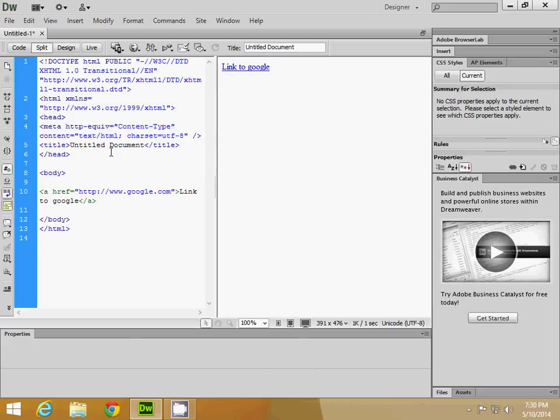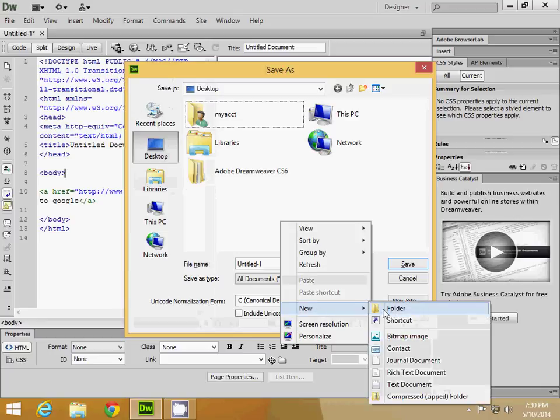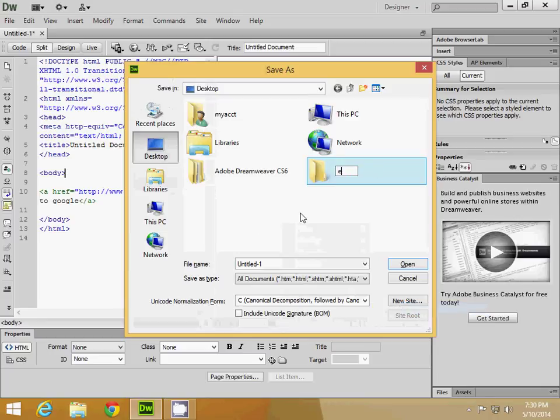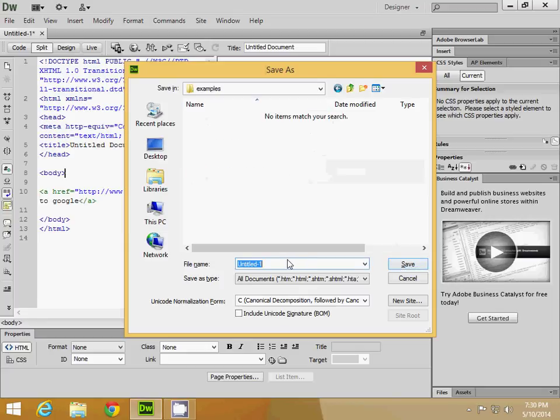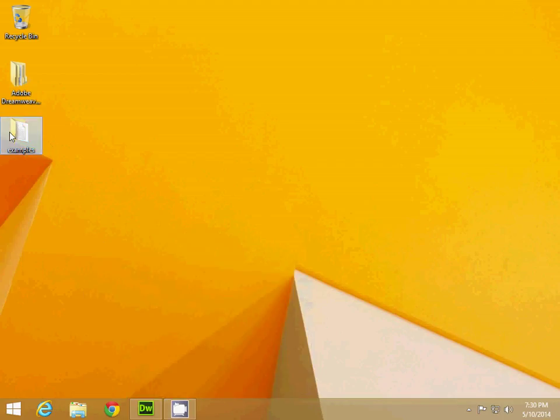Okay, so we have a link to Google, and it'll probably make more sense if we see it in a web browser and not just the Dreamweaver design view. So I'll save it. Maybe I better make a folder for this, because we're going to be working with this a few times. And we'll call it index.html, which is a common name for your first page, your top level page. So we'll save it. We'll hop over to that folder.